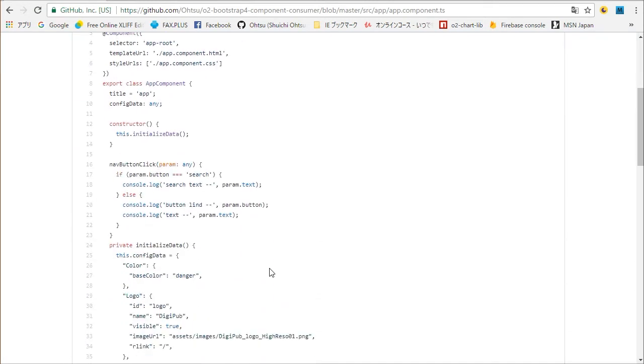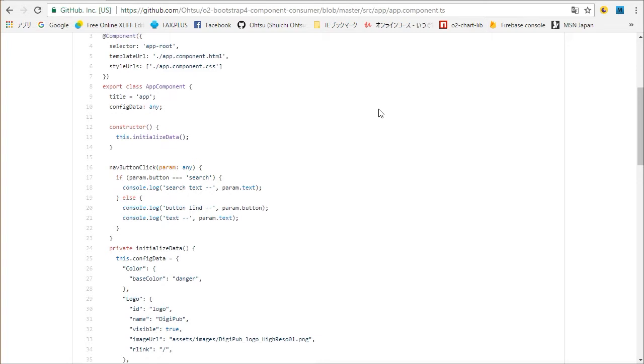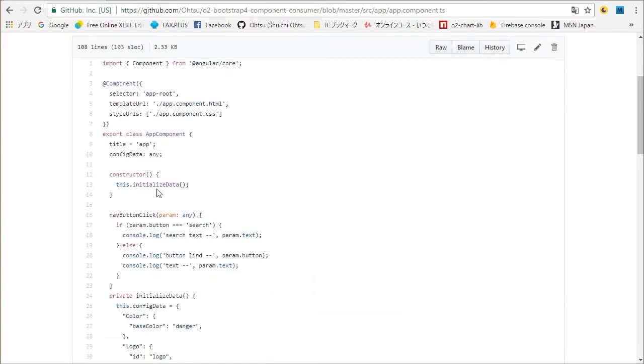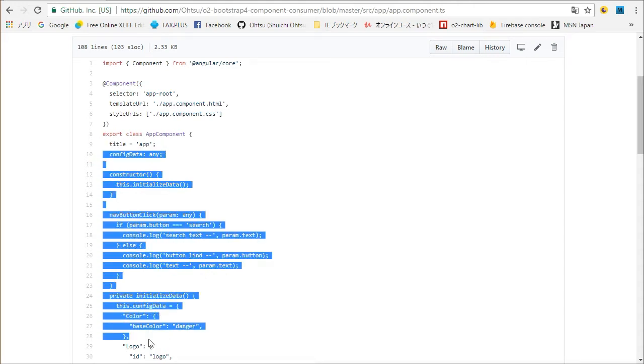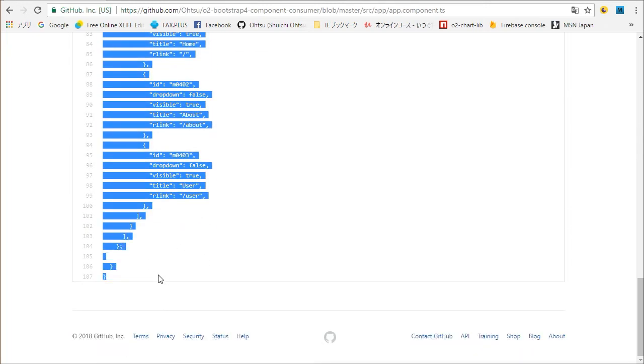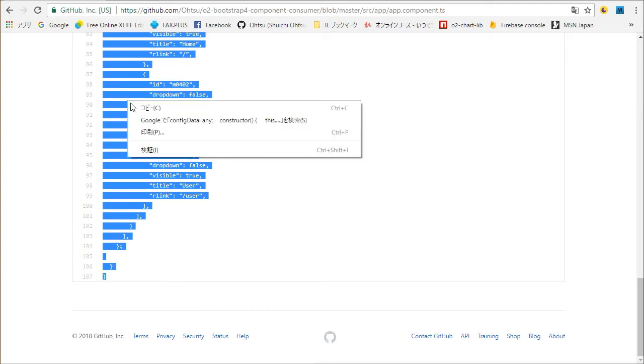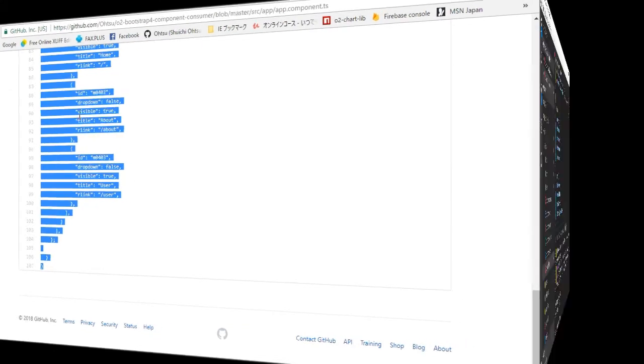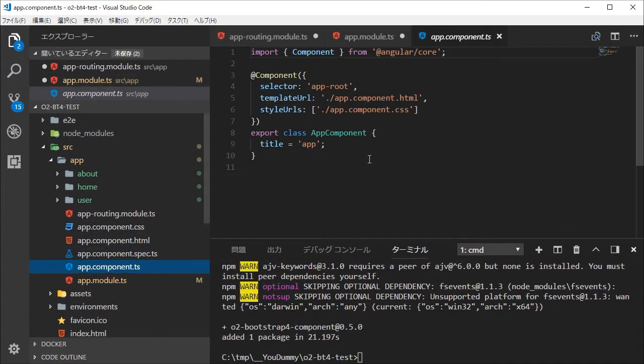Back in the browser, open app.component.ts file. Copy the lines inside the app component class. Back in the VS Code, paste it in app.component.ts file.